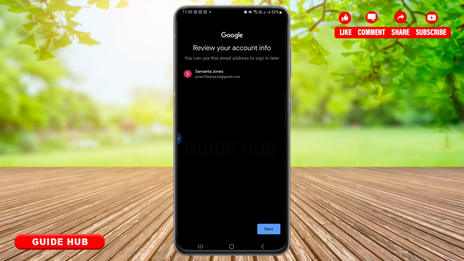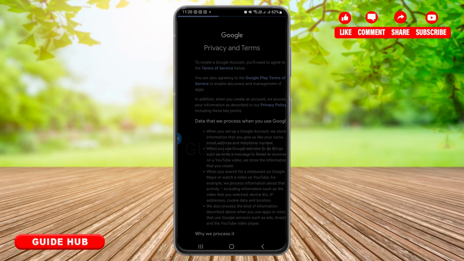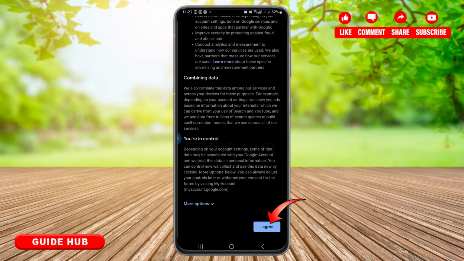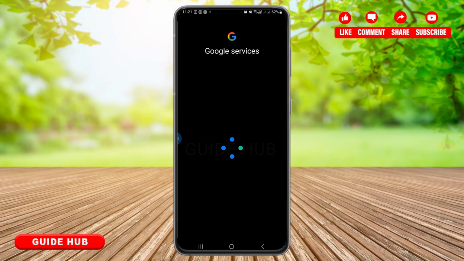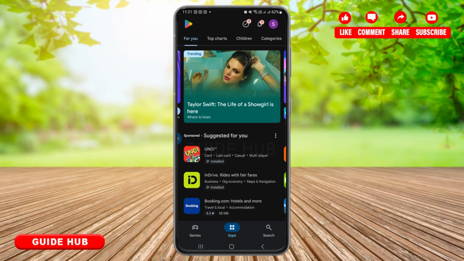Here you can review your email address. Tap on next. And here you can see privacy agreements. Scroll down and tap on I agree. And that's it. You have now created an account on Google Play Store.